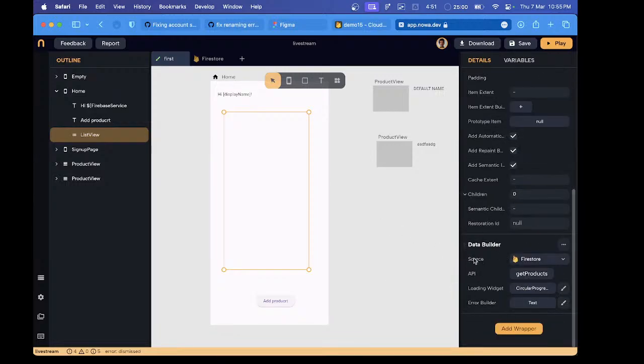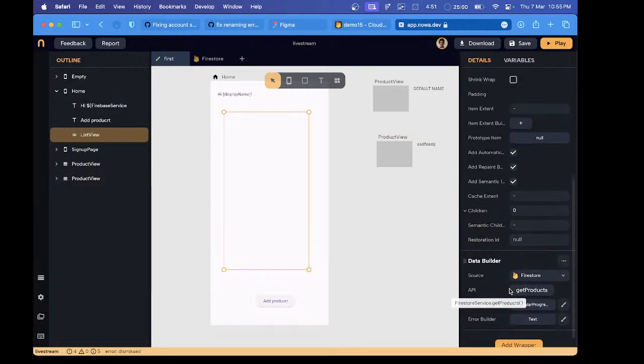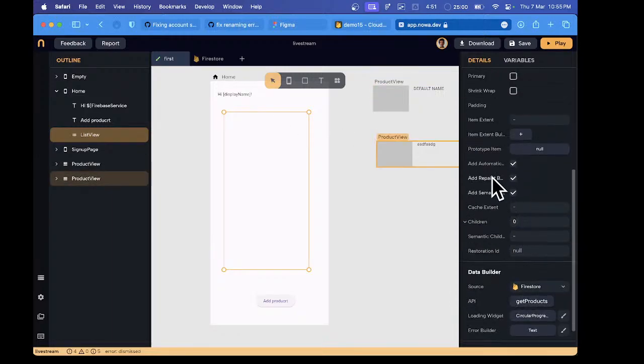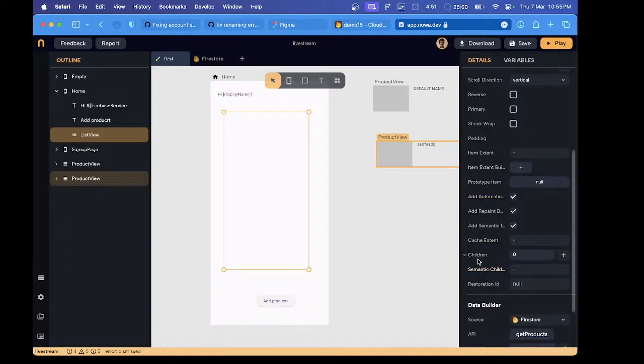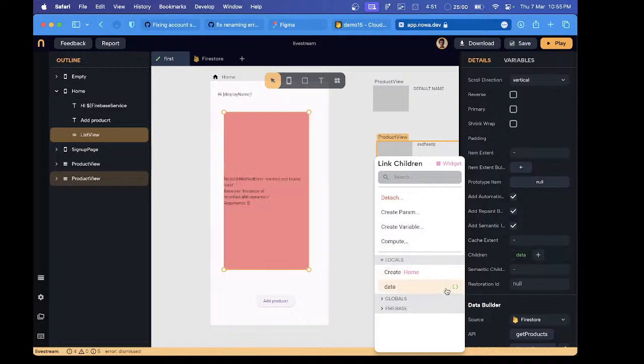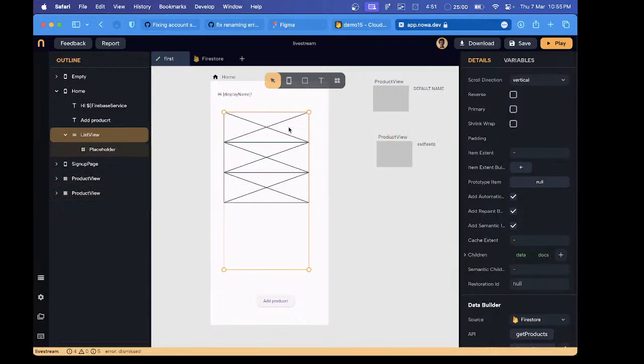And now once this data builder wrapper is added to anything, it will go get the data from Firebase, and then it will make it available to the widget that we're using. So this widget is the list view. So here the children, I want to connect the children to the data that we're getting from Firestore, so this data, and then the documents. So it will create for me a list of documents based on the products that I have. And also if I expand this, I will have this placeholder that is visible on the screen.